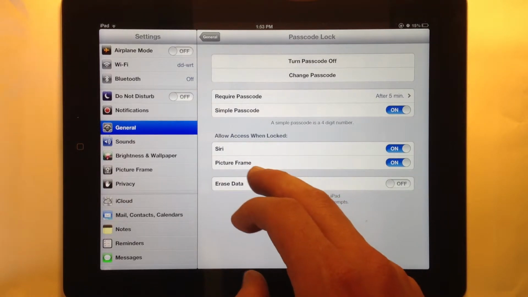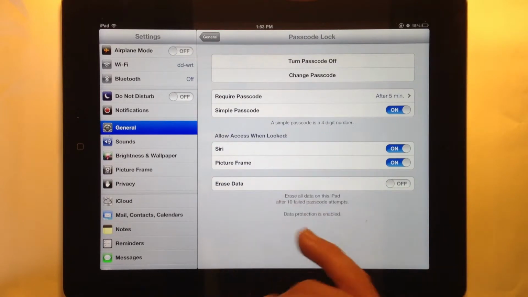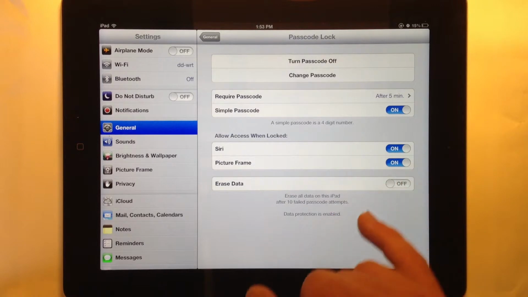A few more options too. When it's locked, you can say, do you want Siri to be used? Or can people view the pictures from the picture frame when it's locked? I keep it on, but you can turn that off.